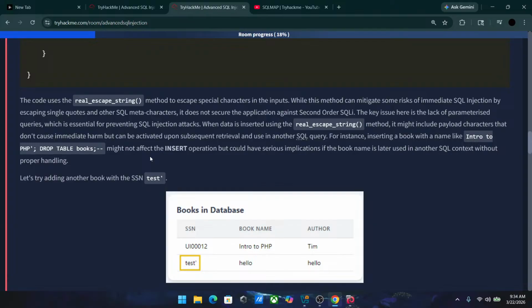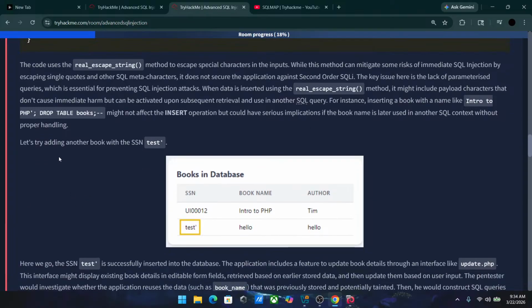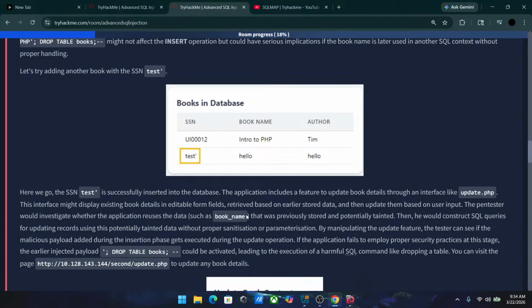It might include payload characters that don't cause immediate harm but can be activated upon consequent retrieval and used in another SQL query. For instance, inserting a book with a name like Intro to PHP; drop table books might not affect the insert operation but could have serious implications if the book name is later used in another SQL context without proper handling. Let's try adding text. Alright, here you go. The test was successfully inserted into the database.